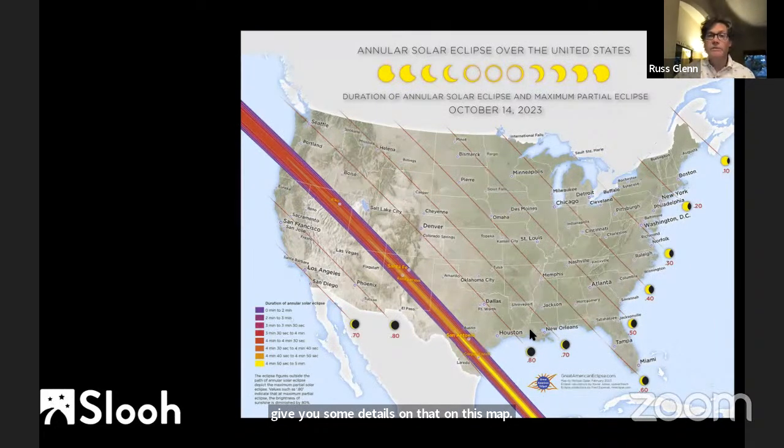I'll show you where to find this map. There's a really great resource out there that some of you might be familiar with, but if you're not, it'll be a nice thing for you to have access to.